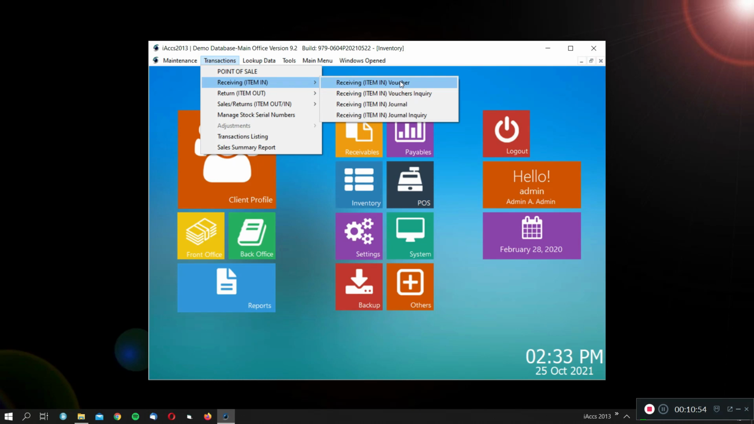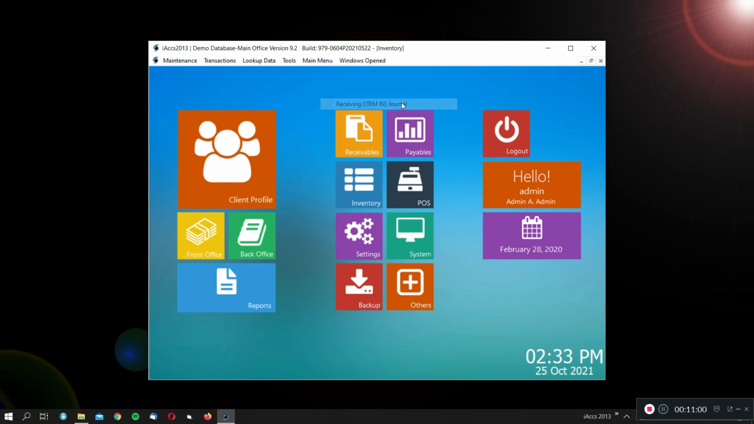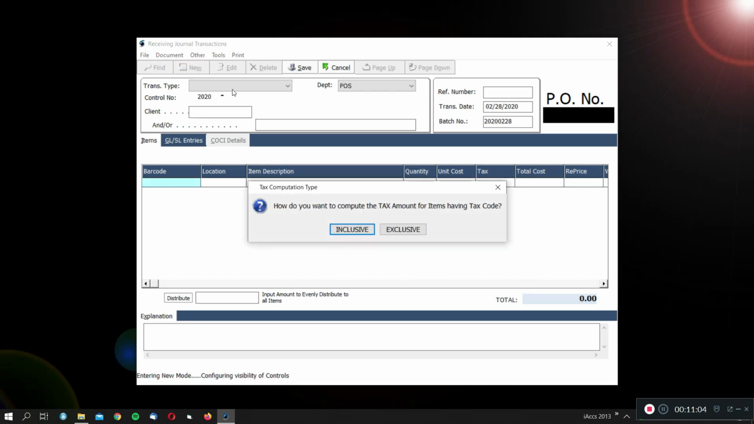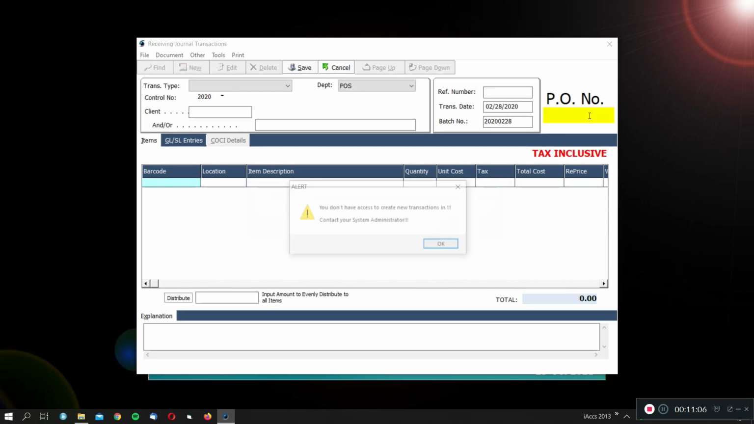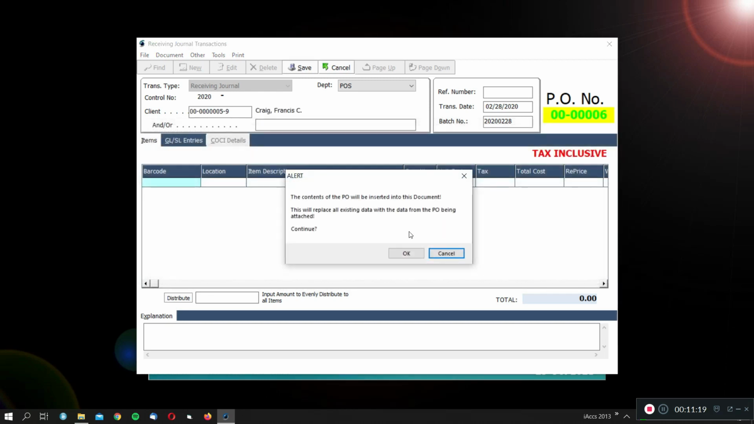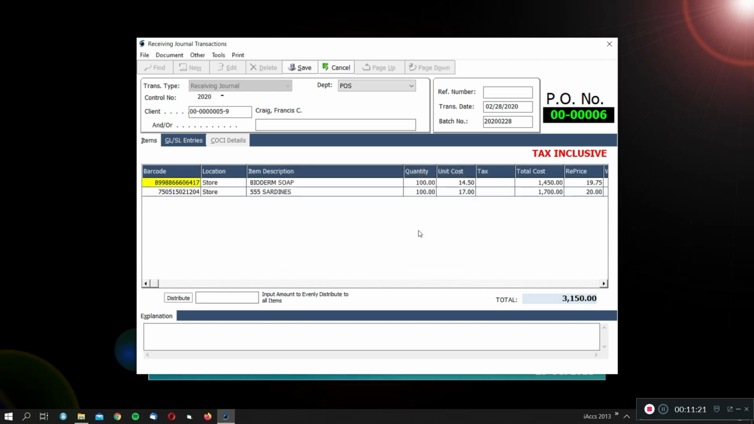So let's say, for example, we are just going to charge it as our AP to our supplier. So let's just try to have our journal. Let's click new, inclusive, and let's just search for, so sorry, you don't have access because we have not yet selected our trans type. So for the PO, we just have to select this PO so that it will automatically load those items that we ordered via our PO.